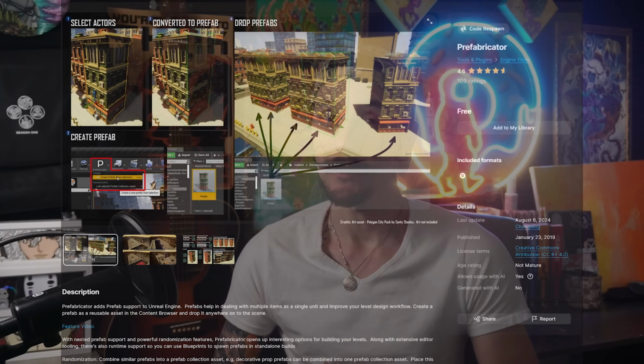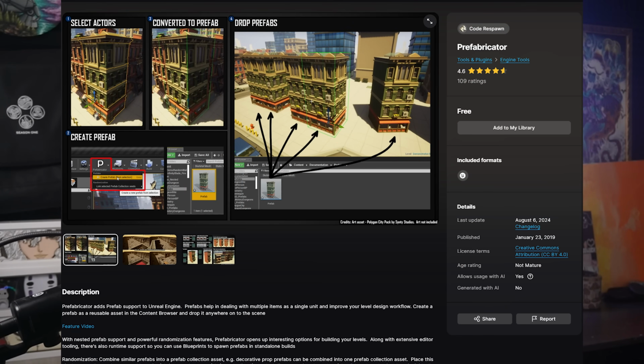Today I'm going to be showing you my favorite way of generating procedural content within Unreal Engine. It's using a free tool, so simple, so easy, with so much depth that I'm quite frankly astonished there are not more videos or tutorials on it. Now today we're talking about using the Prefabricator plugin inside of Unreal Engine 5.